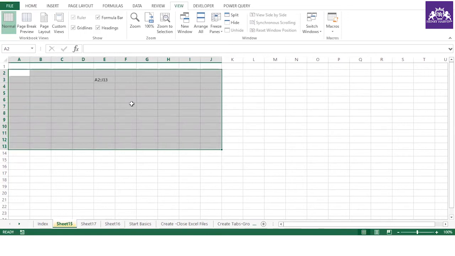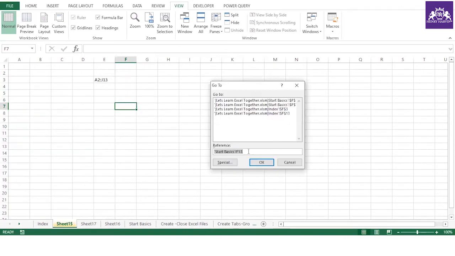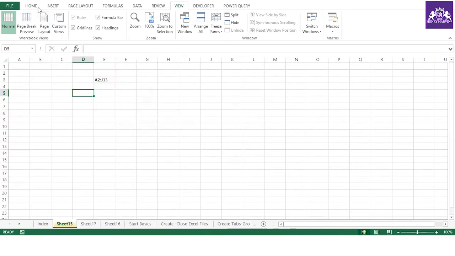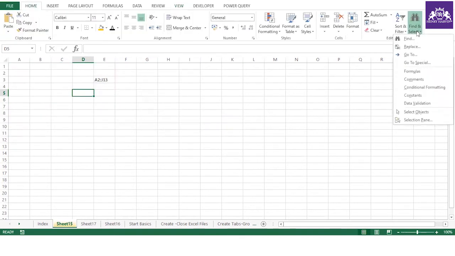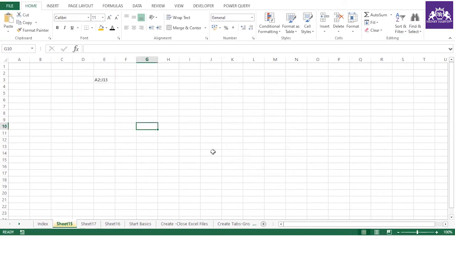If you have to select this range, you can press Control G. I will tell you why we do that. Go To, you can mention A2 to J13. You can see this way also we can select our range. So these are all basics. If you have to go over there, the Go To command is there, Control G. Why we use that: if we have to go to a particular cell, we can press Control G and type G10, and it will park us at G10. So now this is also clear.